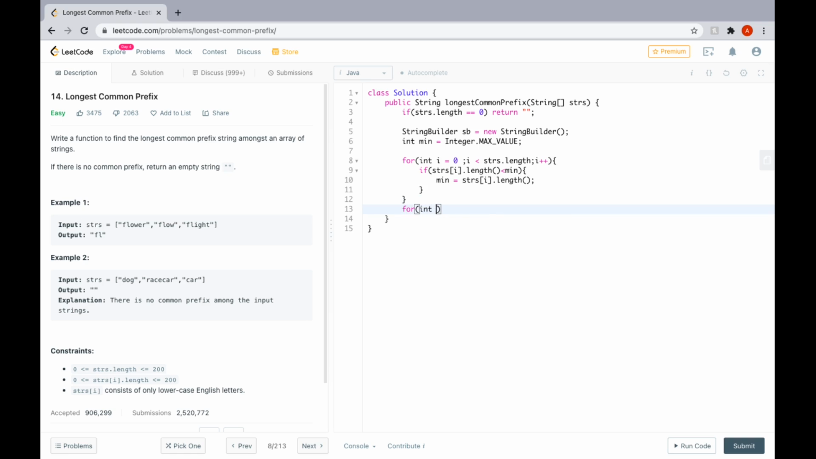So for int i = 0, i less than min, we will only traverse till min, because that's the only point to traverse. If we find a common prefix, then it must be smaller than or equal to the length of the smallest string. So i less than min, i plus plus. Now here we have j: for int j = 0, j less than strs.length minus 1, j plus plus. So here we have our main logic.